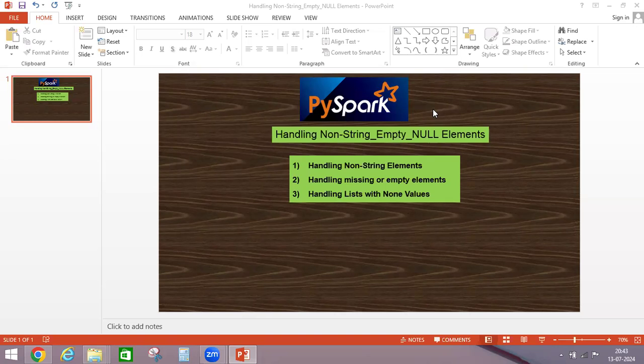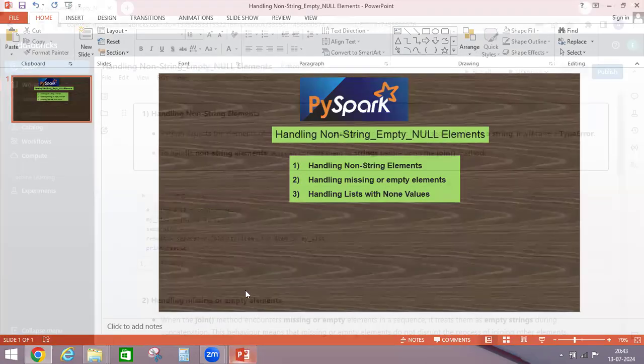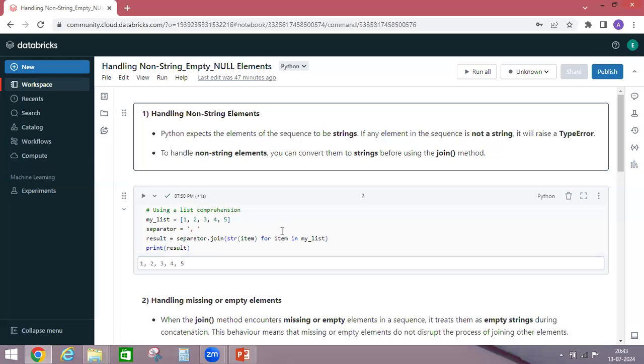Today our topic is how to handle non-string, empty and null values. So we'll see three topics: how to handle non-string values, how to handle missing or empty elements, and how to handle lists with none values. We'll see in the demo how we can achieve this.